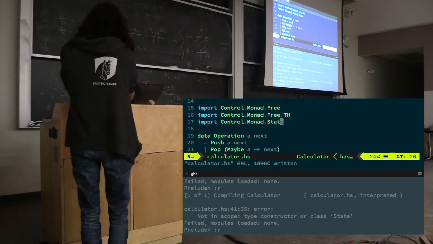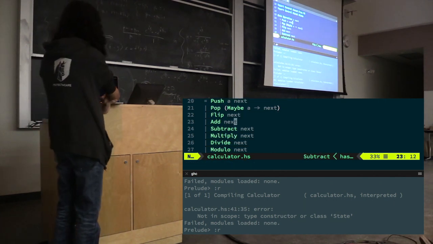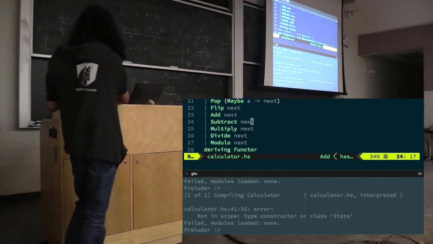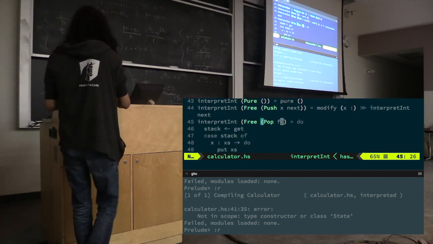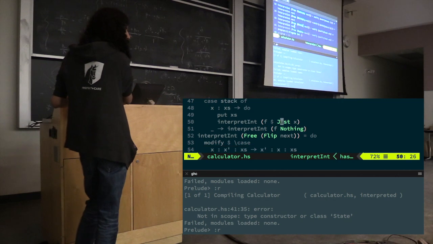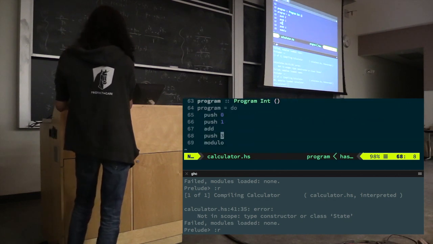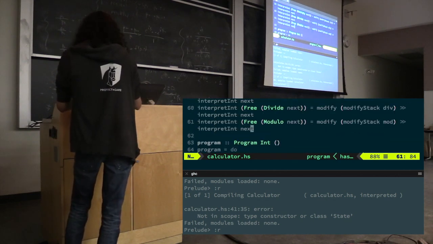Alright, so now we have a language. We've separated it into a grammar, a syntax tree, and we have a separate interpreter for it. This is already a really powerful pattern because I can define other interpreters. I could interpret this for doubles. I could implement a type checker. I could do a lot of different things.